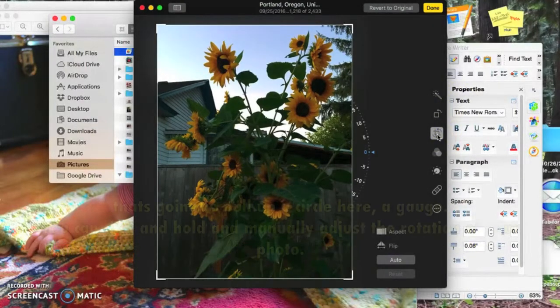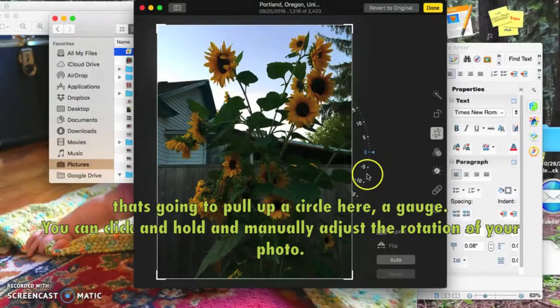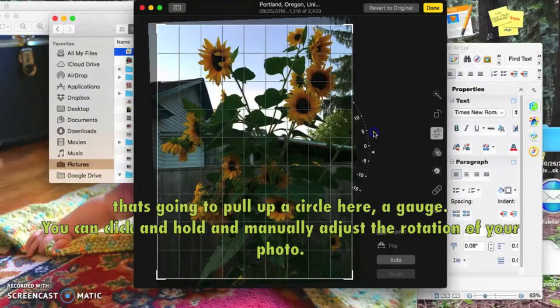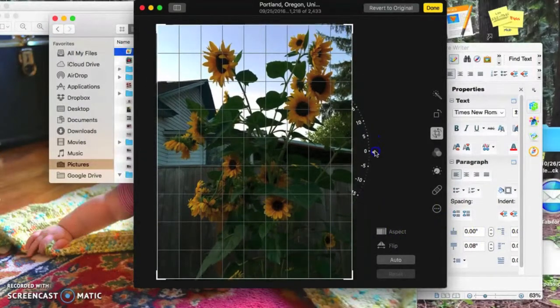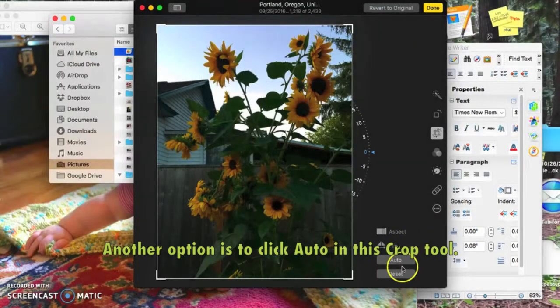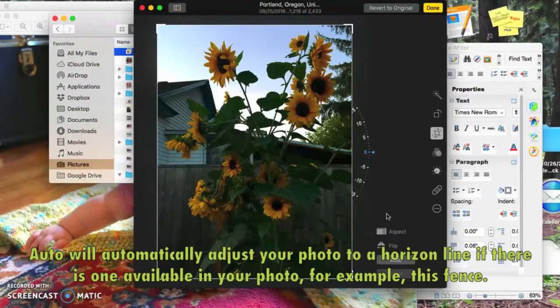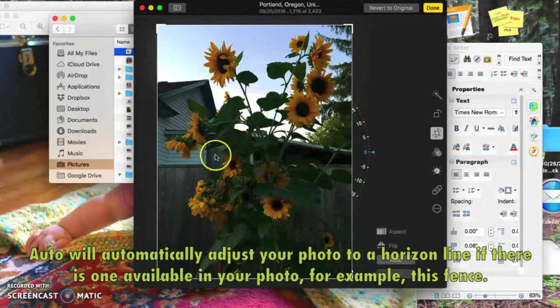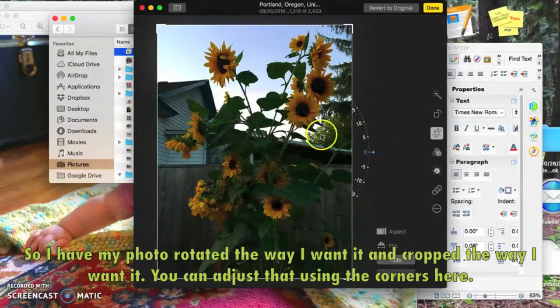Click on that, and that's going to pull up a circle here, a gauge, where you can click and hold and manually adjust the rotation of your photo. So I'm going to adjust along the fence line there. Another option is to click Auto in this crop tool, and Auto will automatically adjust your photo to a horizon line if there is one available in your photo, for example, this fence. So I have my photo rotated the way I wanted and cropped the way I wanted.